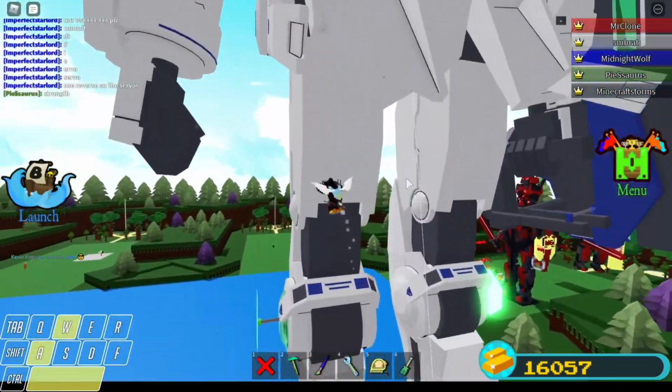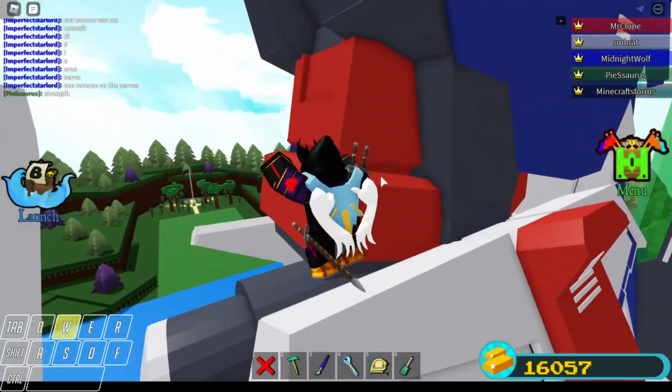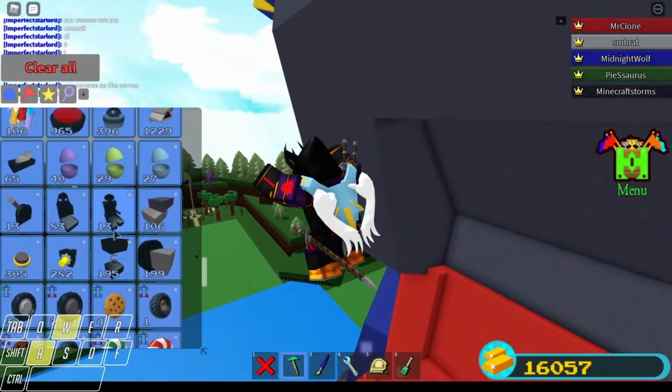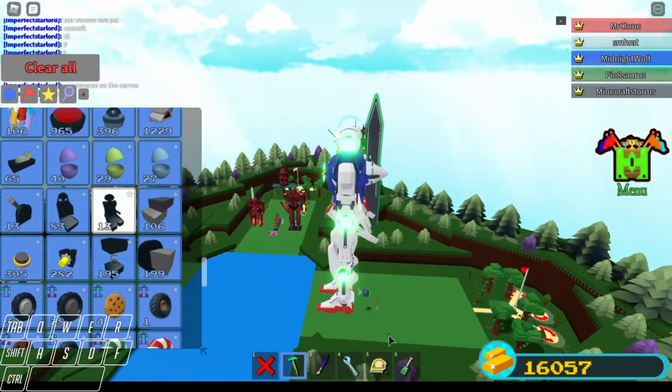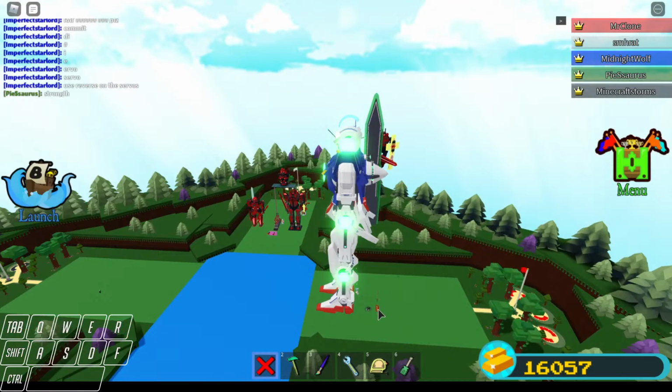Alright. Let's get on to one of the cooler aspects of the update. So, let me delete all this trash all over the floor right now.